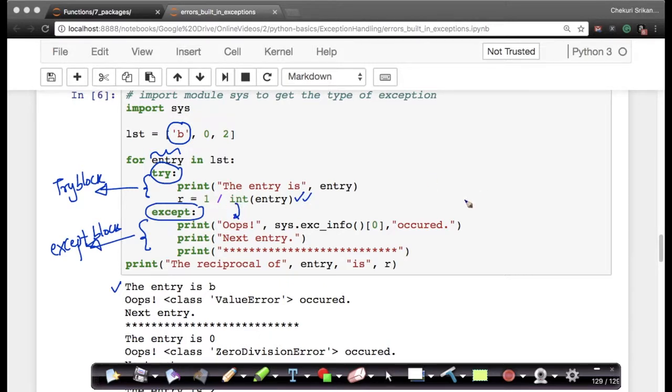Errors are handled gracefully in the except block. Here I am saying oops. And sys.exc_info()[0] tells me what type of error occurred.